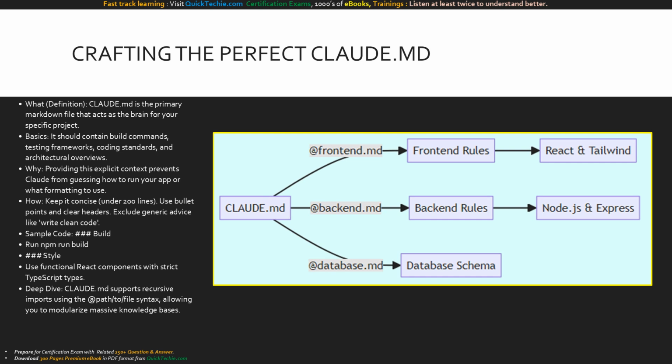Now, let's get hands-on with crafting the perfect Claude.md file. What is it? It's the central nervous system for your project's context. The basics involve filling this markdown file with your specific build commands, testing frameworks, and architectural rules. We do this because we never want Claude guessing how to compile our app. How do you write a good one? You must keep it concise, ideally under 200 lines. Use strict bullet points and completely avoid generic fluff like "write good code."